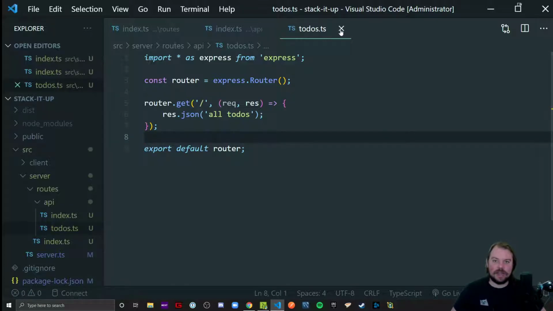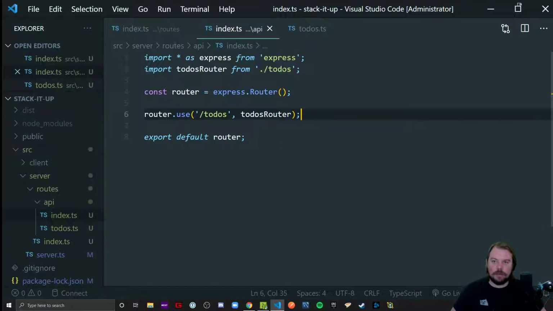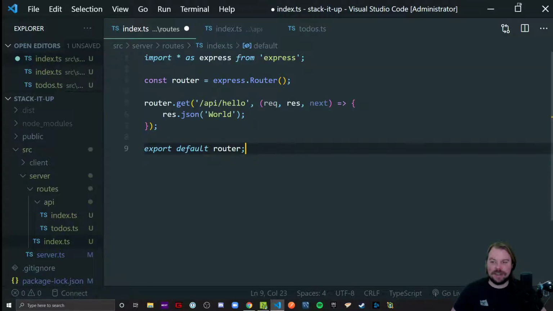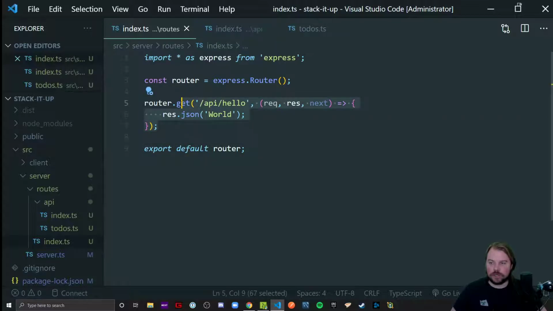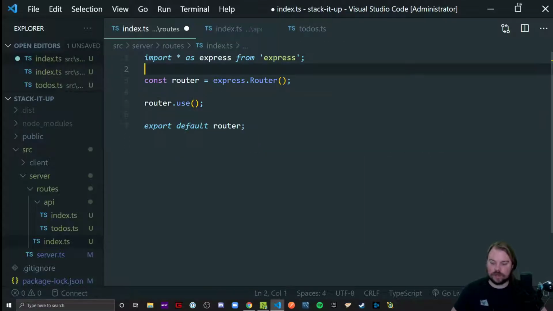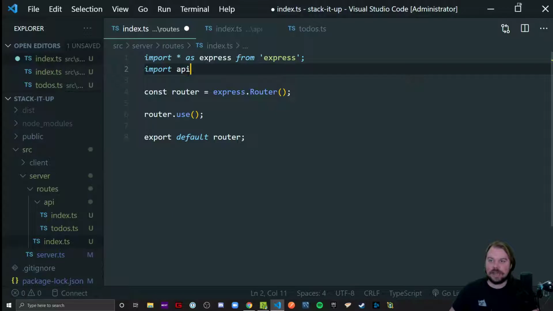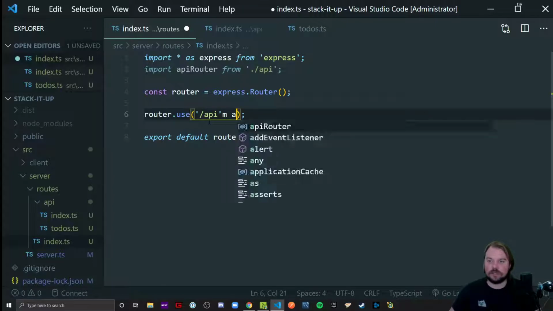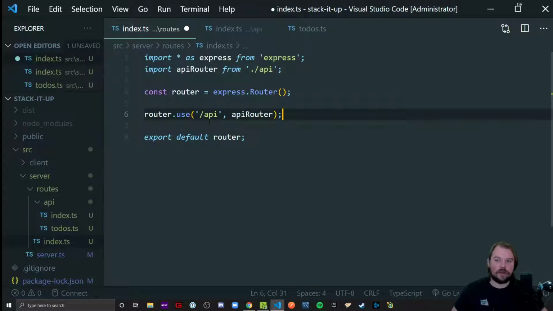So that's fine and dandy. This is fine and dandy, but now this API index needs to get indexed in the general routes index. So bear with me, paste yet another router. We'll go ahead and just change this to a .use. We're going to say import the API router from the API directory, and on the path of API, use the logic of the API router.